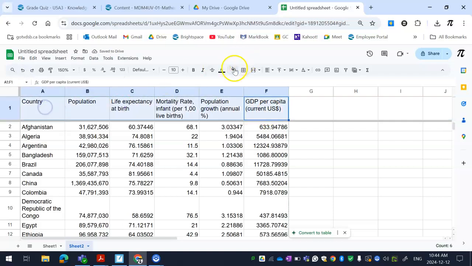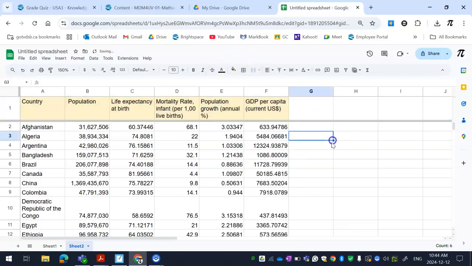So let's do yellow anyway. Let's go with that. Okay, so you got that. You can do the columns. You can fill the columns, whatever you want.